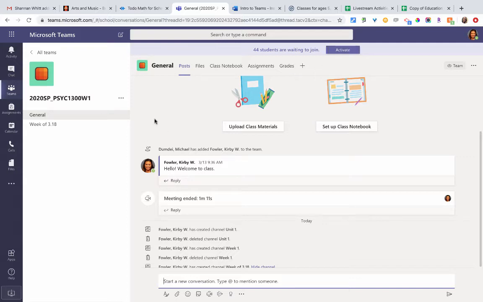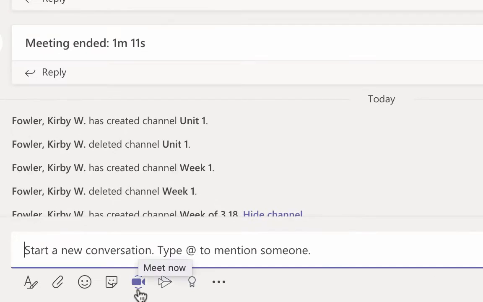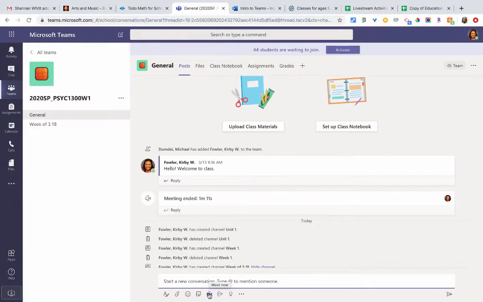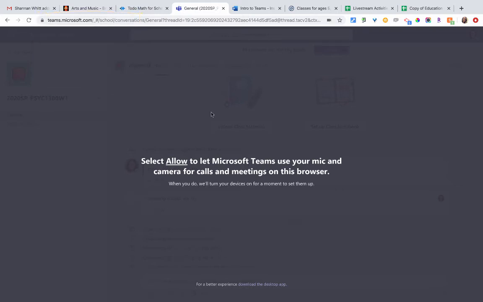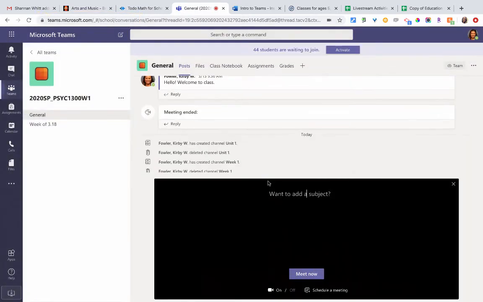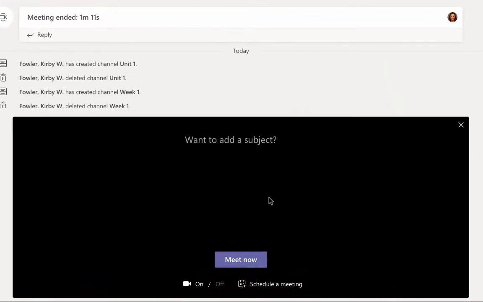Now, the next thing that I told you I was going to go over with you was how to schedule a meeting. So at the bottom here, this is the Meet Now button. It looks like a video camera. If you click the Meet Now button, you will get an opportunity to start your meeting. It will ask you if you can give them access. You'll want to go ahead and give access to your microphone and your camera. Click Allow. And you can begin your meeting.